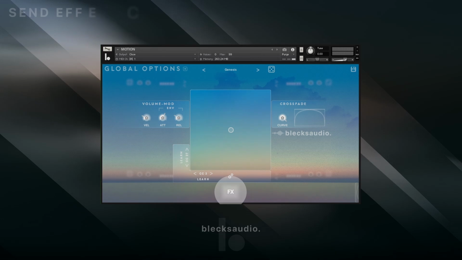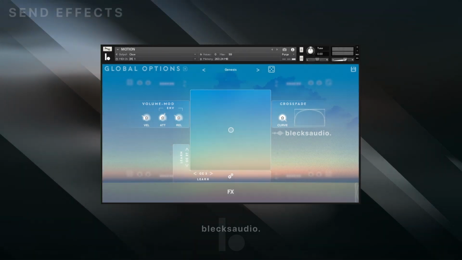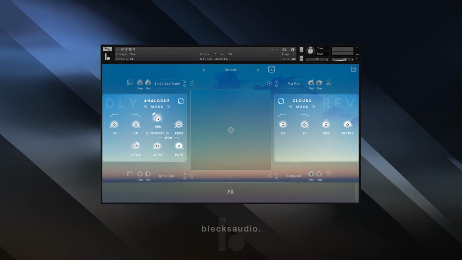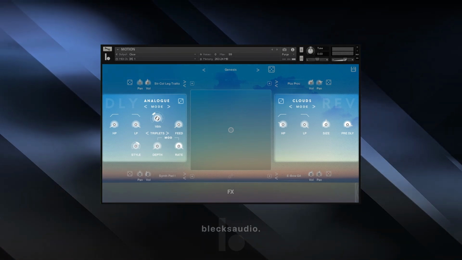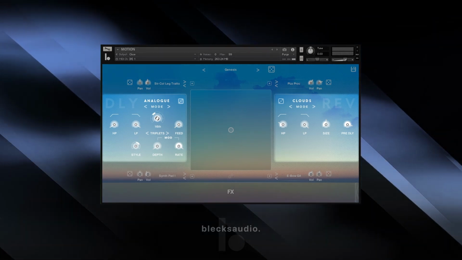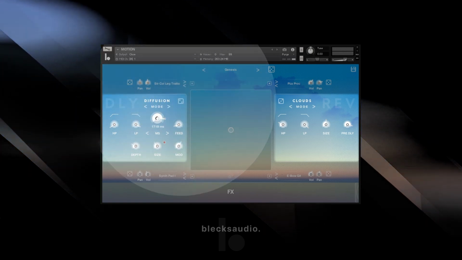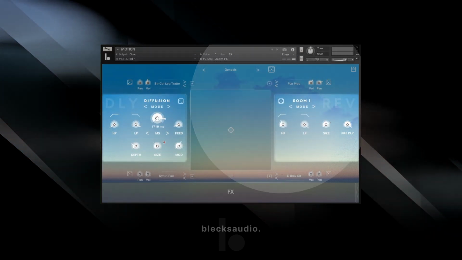Click on the FX button at the bottom center to access the parameters for the send effects. Feel free to experiment with these controls to shape the effects to your liking. There's also a handy feature to randomize the effect settings. Just click the dice icon and a new set of parameters will be generated.